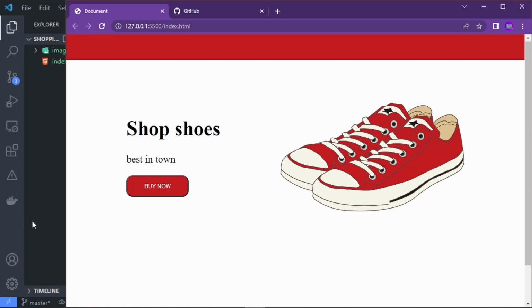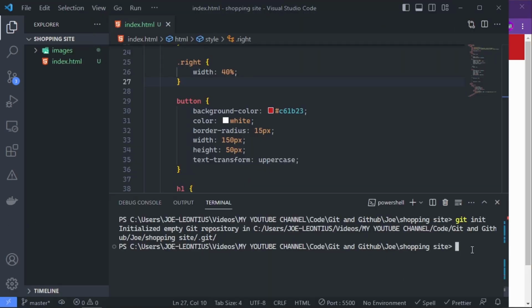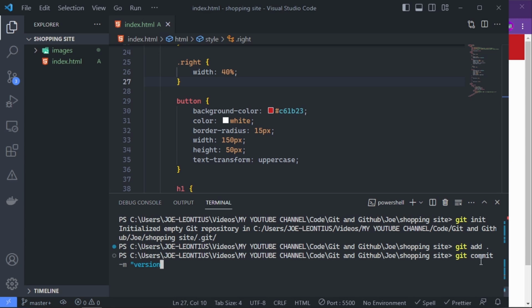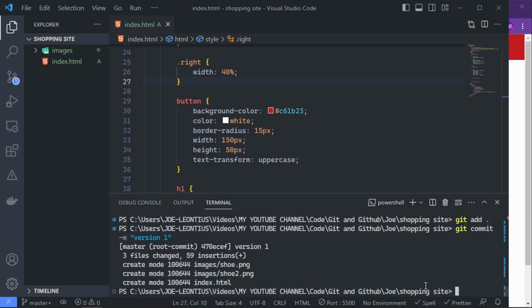So the first one is git add, which is going to move it to the staging area. So if we hit git add dot, it moves the project to the staging area. Then I want to create now a commit. We hit git commit dash m and the commit message. In this case, we'll call it version 1. And we hit enter. So Git now creates a commit of that and saves it as version 1.